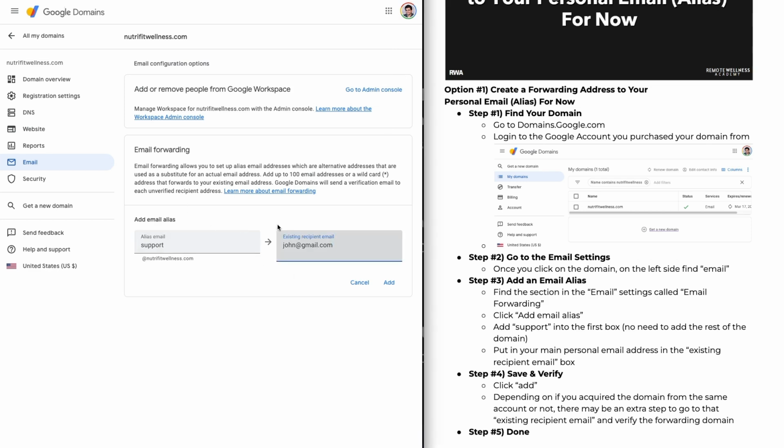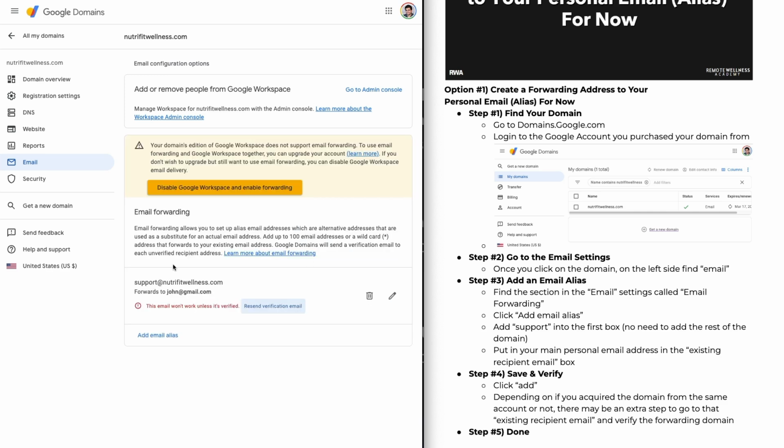Okay, so let me give you an example here, right? Obviously my main email here is not john@gmail.com. So when I click on add, you're going to see in just a second, it's going to tell me that I have to do an extra step in order to verify this. Okay, so boom, just like that. You'll see here, this email won't work unless it's verified.